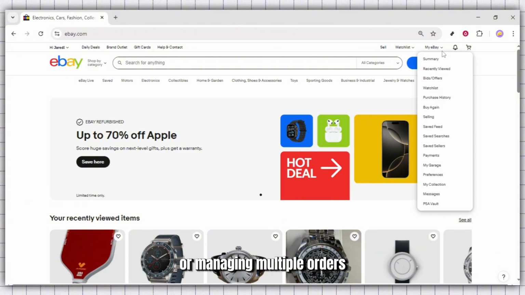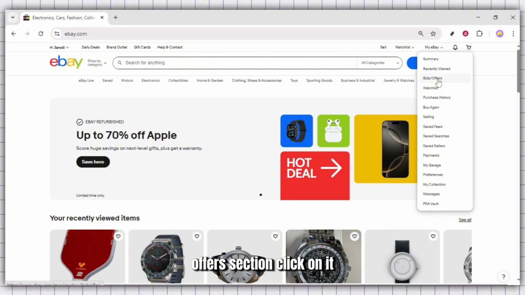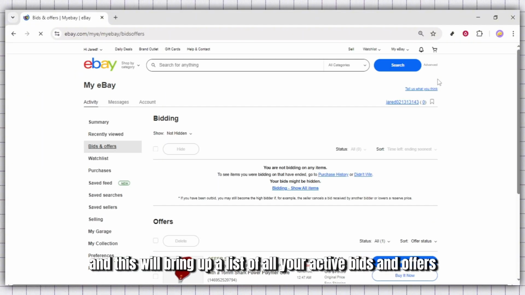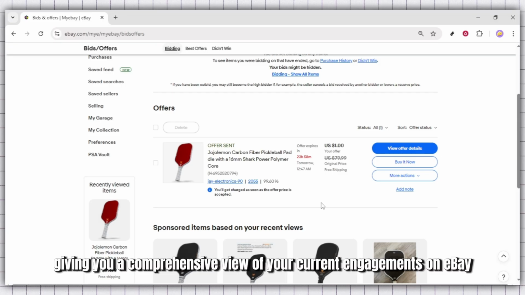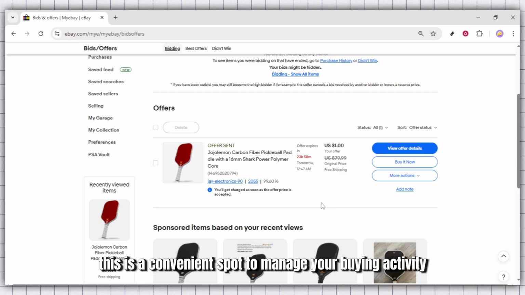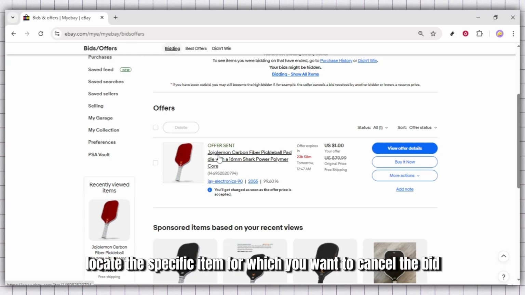or managing multiple orders. Once logged in, direct your attention to the top navigation bar, where you'll see the Bids & Offers section. Click on it, and this will bring up a list of all your active bids and offers, giving you a comprehensive view of your current engagements on eBay. This is a convenient spot to manage your buying activity, track ongoing bids, and quickly spot anything that needs your attention before it's finalized. From this list, locate the specific item for which you want to cancel the bid.